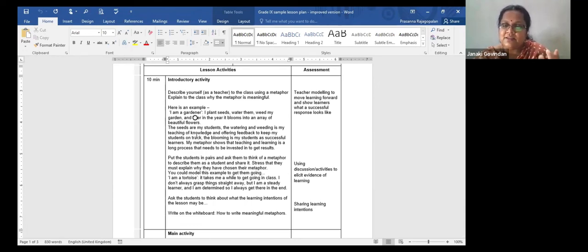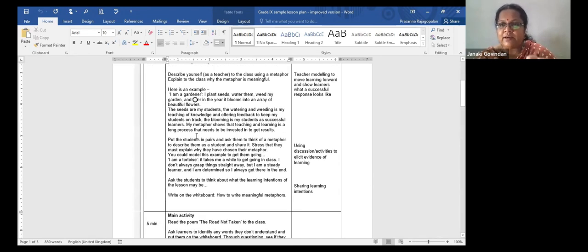And then I elicit the evidence of learning. If they give correct answers, I understand that they have learned the meaning of metaphor. So this is an assessment for learning. As I'm teaching, I'm assessing the children. And I'm also sharing the intention of my activity. Why am I doing this ice-breaking activity? I share my intention with my children.